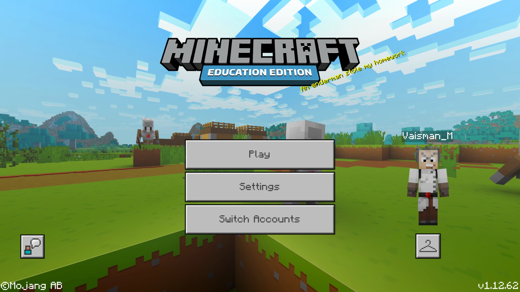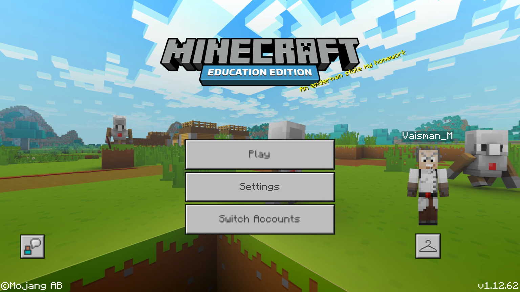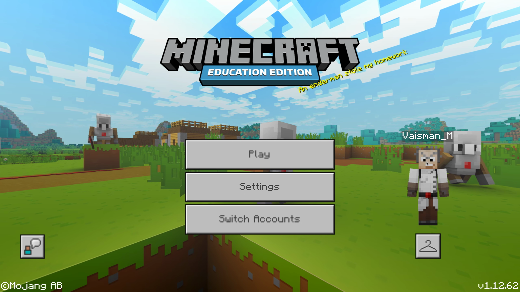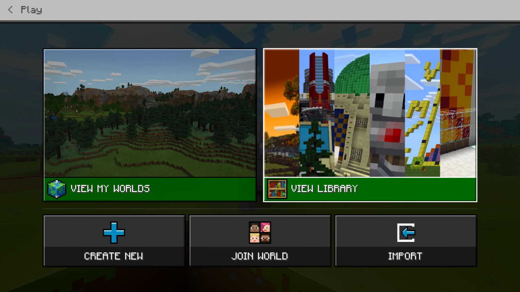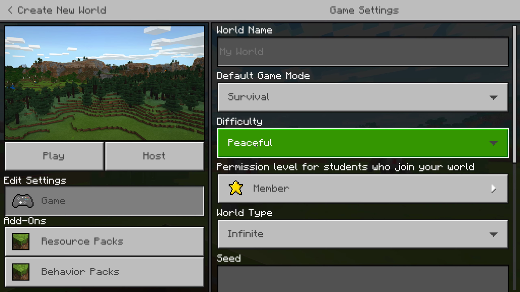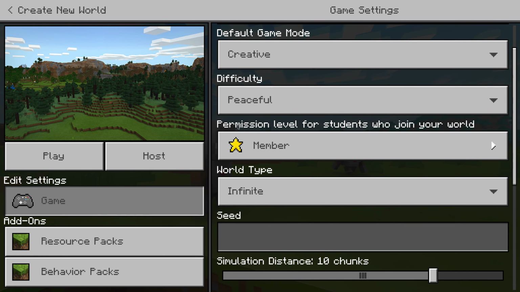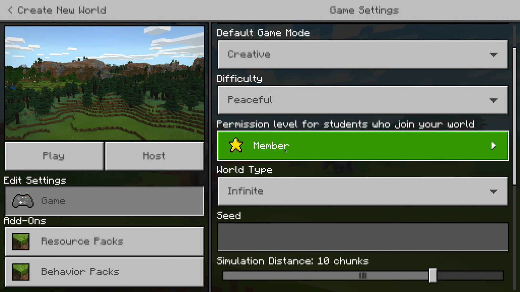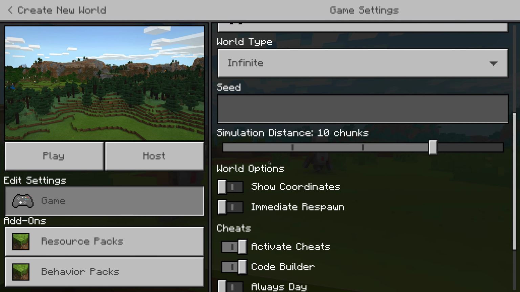Today I'm going to be providing teachers who want to start a Minecraft classroom this week for their students. The very first thing is you got to create a world, and you're going to set up the following things. Make sure it's creative, it's peaceful. Permission level for students is member. The world is infinite. Don't worry about seed.